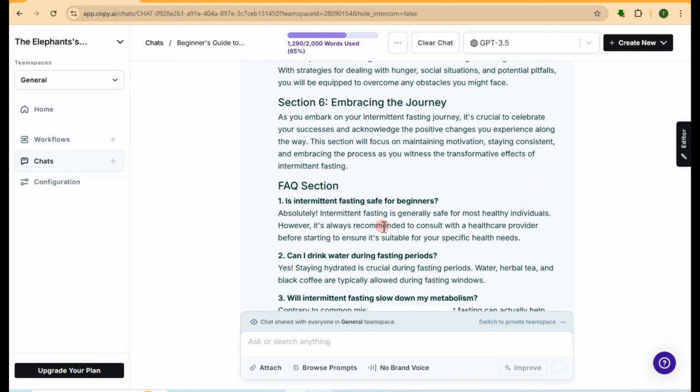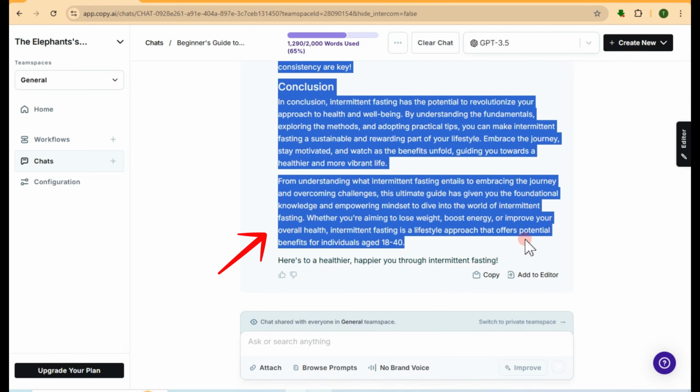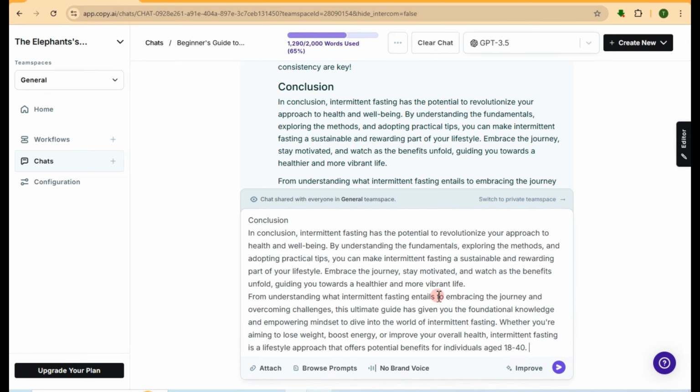So once you're okay with this, then all you have to do is to basically copy this, select all, and then you can paste it on your Word. You can review, you can edit if you want, you can add more prompts right here, you can rephrase if you want to, and then post it on your blog site. So basically that's how easy it is to create a long article using Copy.ai.